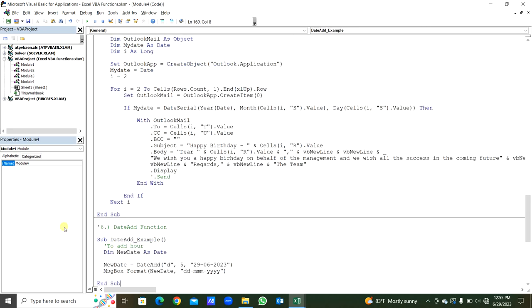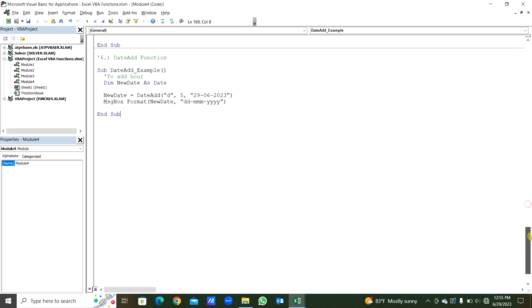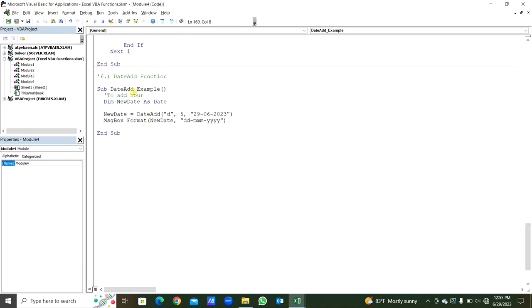Now we will see the DateAdd function. Here you can see this is the function, to add the hour. Then we are declaring the variable newDate as Date and assigning to the variable. So within the DateAdd function we can put D for the day, so we are adding 5 days from this date. We can get that into the message box, then convert that variable into whatever date format we want.